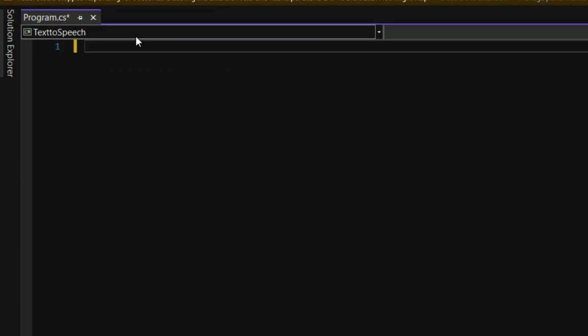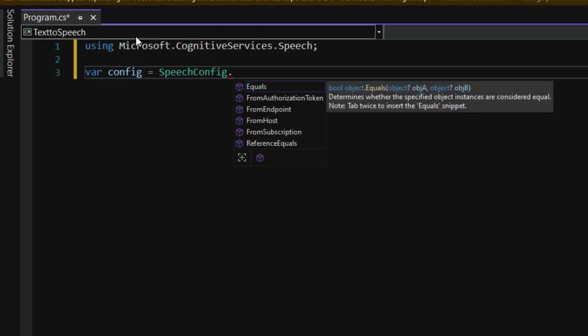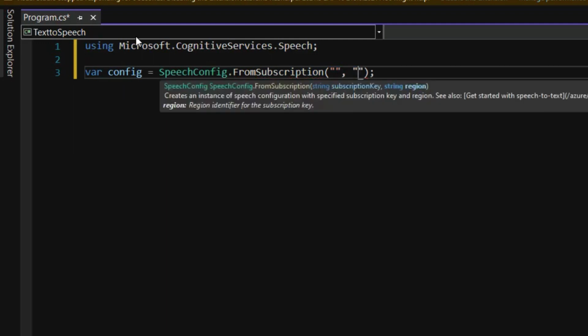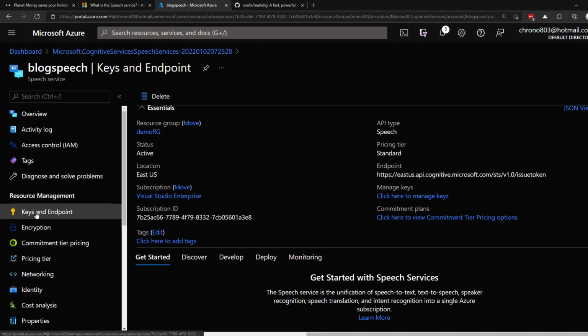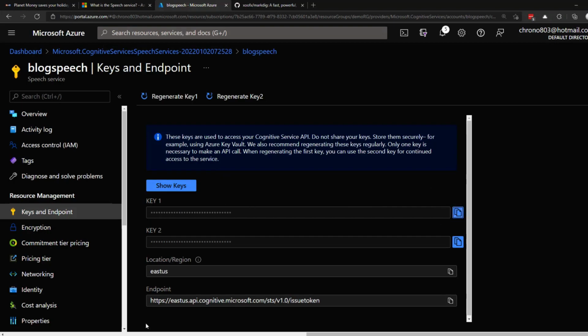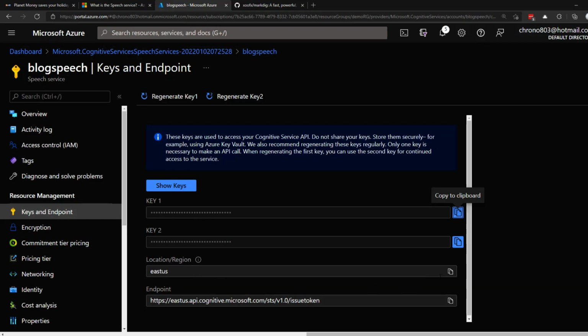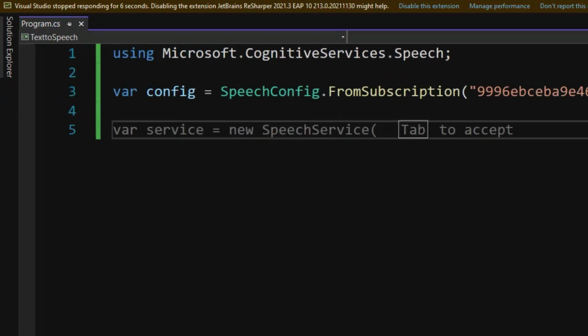So there are a couple of things we need to do first. First we need to set a config. And to do that, we use SpeechConfig, and we'll bring in that using statement. And from there, we do FromSubscription. And we can add in our subscription token or our API key, and then our region. And we can get these in our portal. So go down to keys and endpoint. I'll copy this key, put it as the first parameter, and then the region is going to be East US. So I'll just copy that as well and put that in there. It's a little bit bigger.